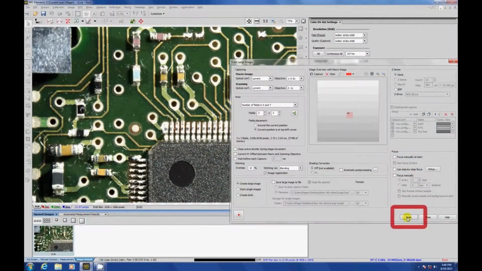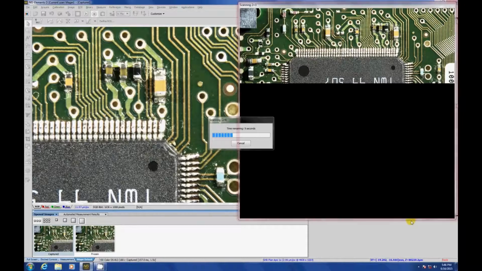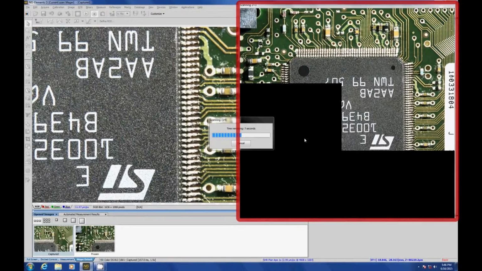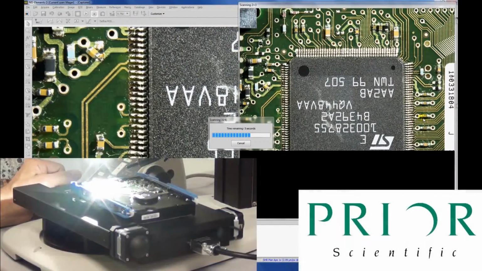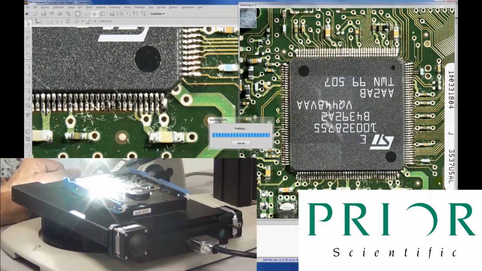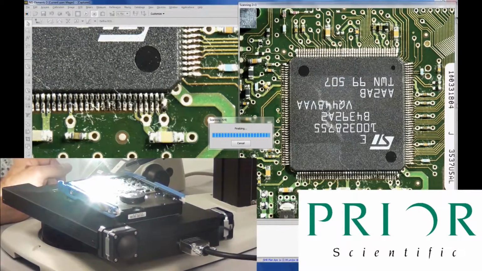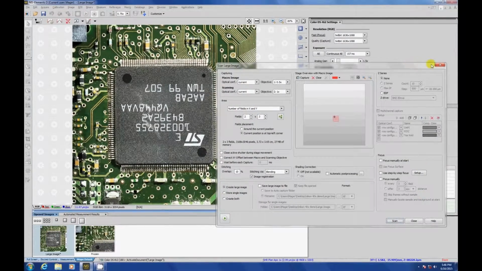And simply hit scan, and the software takes over, controlling the XY motorized stage. We're creating thumbnails in this area here, which is giving you a little preview of the stitched area that we're capturing. And when it's all done, it's going to use that overlap, sew the edges together, and when we're done, we have one large stitched image.